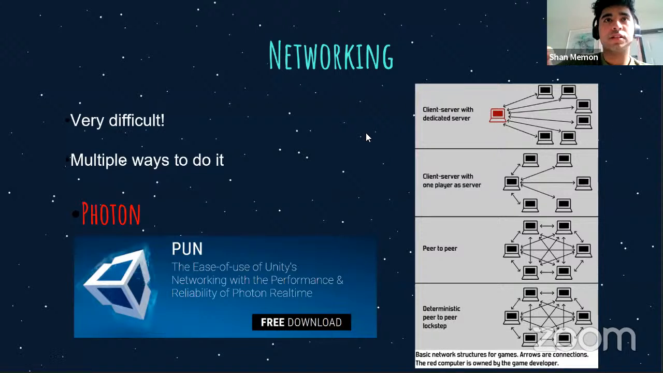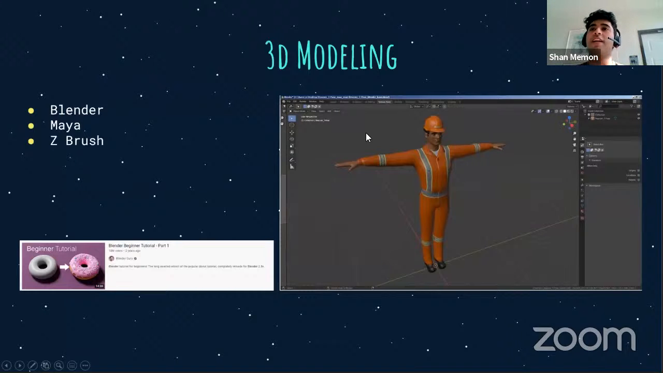All right, next slide. Another part of game development, 3D modeling. There are many tools to do it. There's Blender, there's Maya, there's ZBrush. Maya's quite expensive, I hear. I haven't really used it, but my choice is Blender. It's open source, it's free, and I think it's really good. They've been working a lot on it, the Blender community.